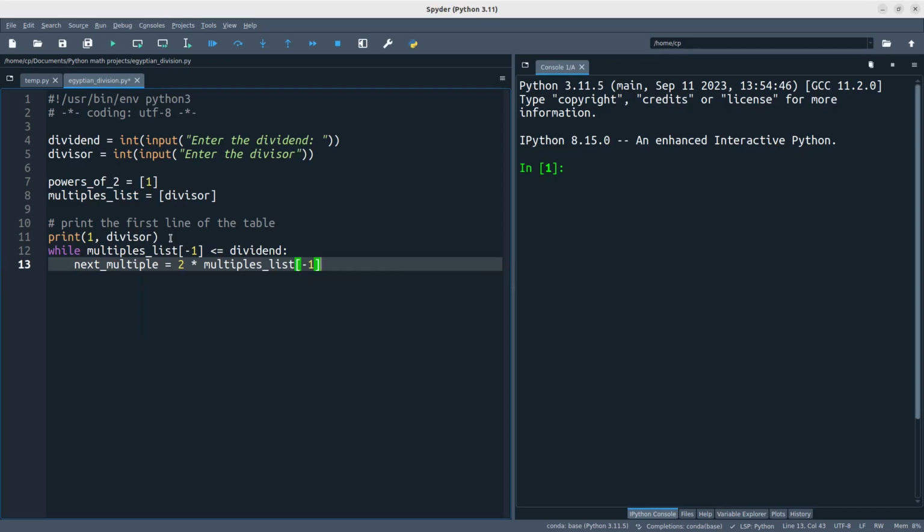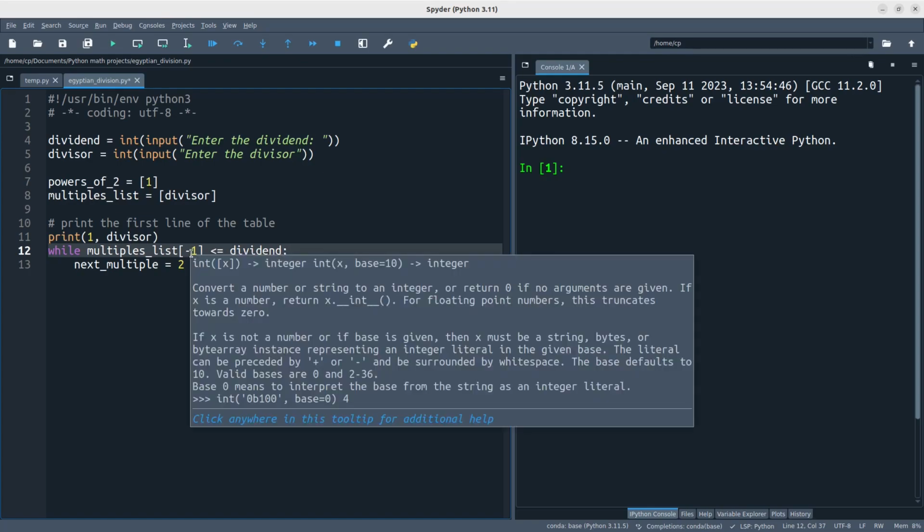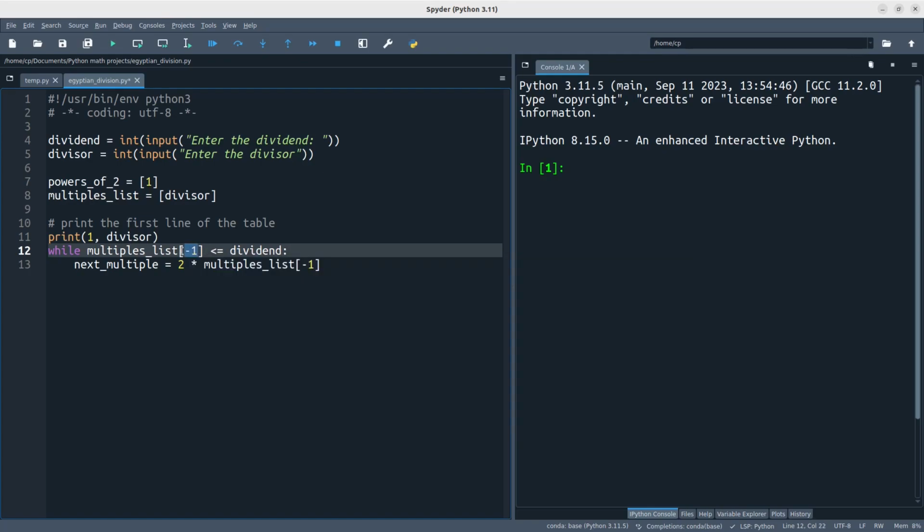When we want to build up the table, we have to notice that the final value on the multiples list has to be at most as large as the dividend. Otherwise, we don't need to go further to build up our rows further. So we have to check this condition. So -1 here means the final element of the multiples list. That means I want to always check the final element on the right column to see whether I have to really build up the table further.